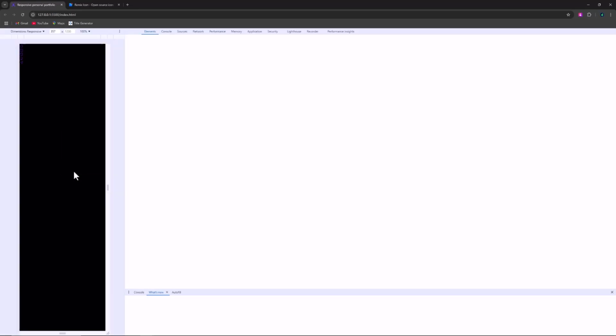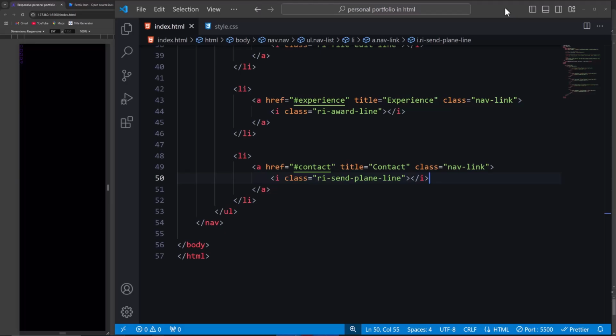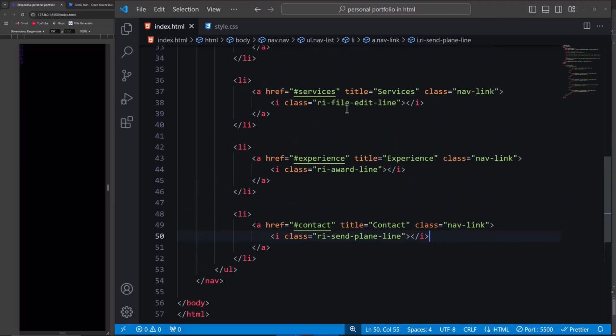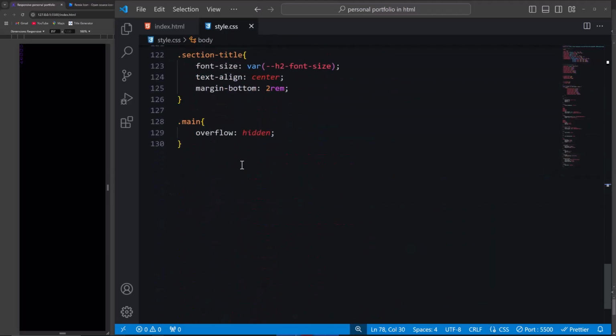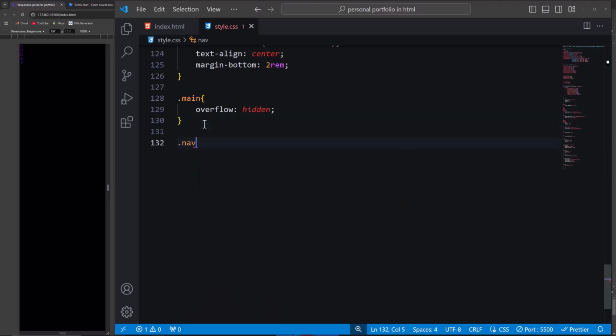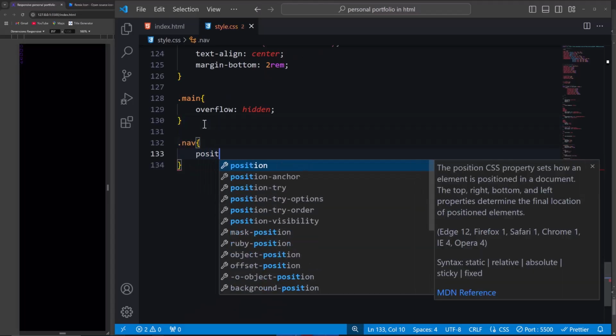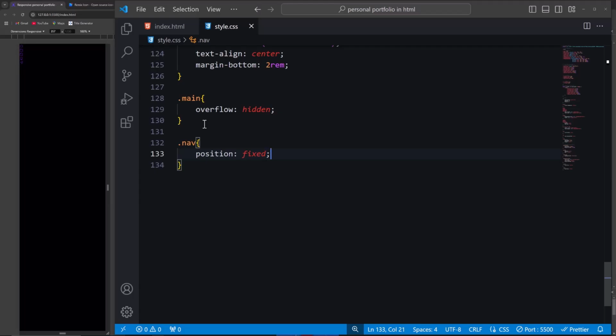Before diving into the CSS, I'll minimize the live server view so we can see our progress as we continue working. For the styling, let's begin with this nav element. Let's start by giving it a fixed position so it stays anchored in place. We'll align it to the bottom of the page with bottom 1.5 rem. Now, to center it, we'll set both left 0 and right 0.